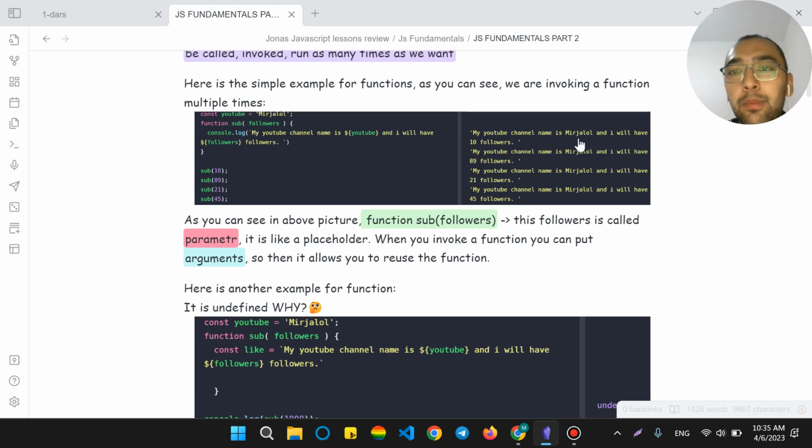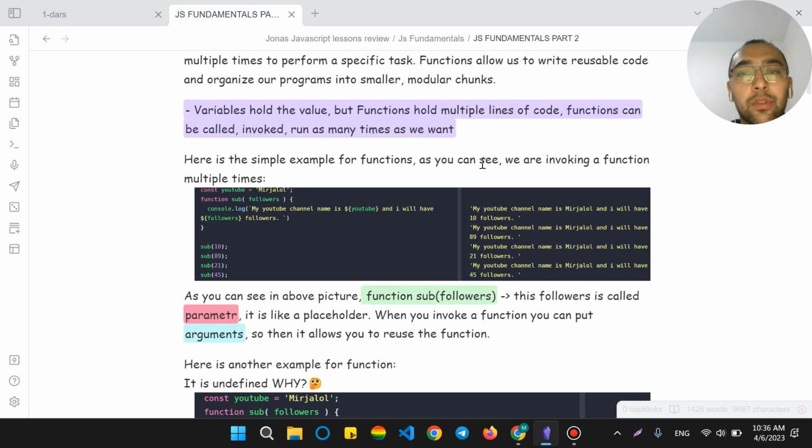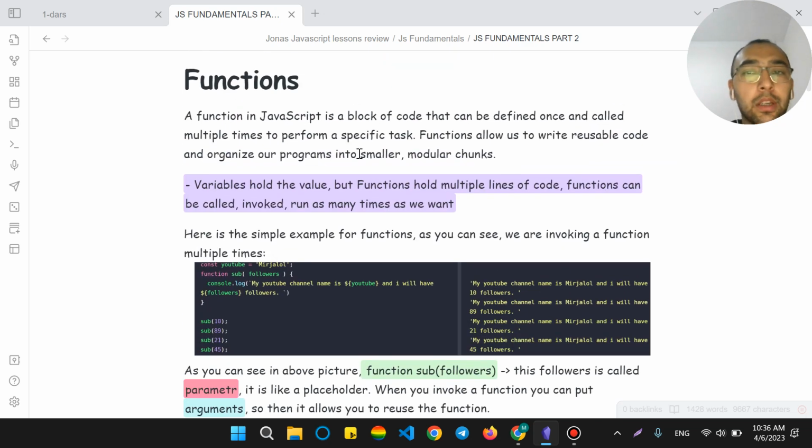Here, my YouTube channel name is Marjal, and I will have 10 followers. And I will call again with 89. My YouTube channel is Marjal, and I will have 89 followers. See, that's what we can use functions for: reusable code. Functions allow us to write reusable code and organize our programs into smaller modular chunks. That's what I'm talking about.